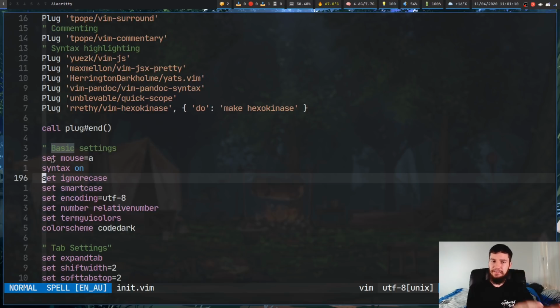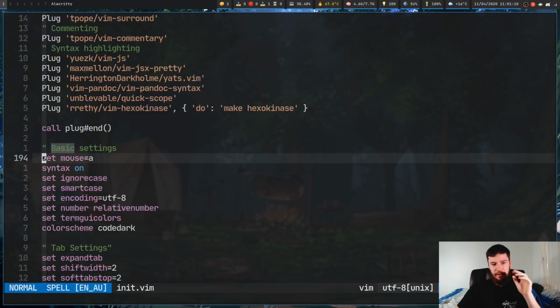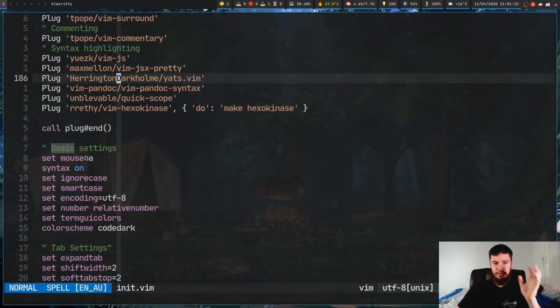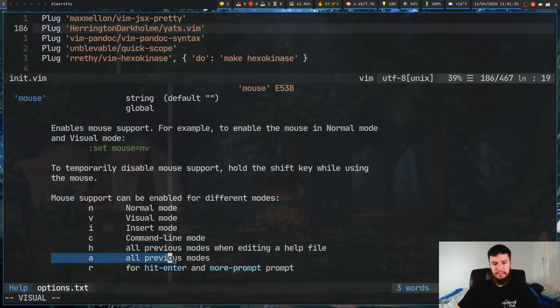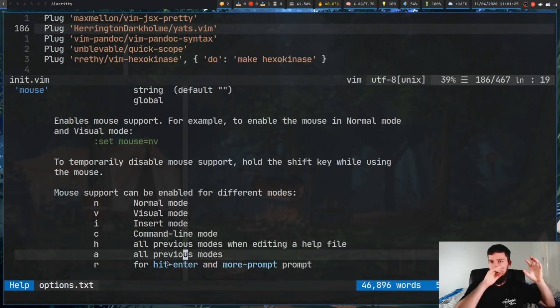So that's how I like to have it set up. Now, as you saw, I have my mouse working in Vim. The way that I'm doing this is through set mouse equals a. If we just have a look at how the mouse settings work, what a does is enable it on all of the modes.